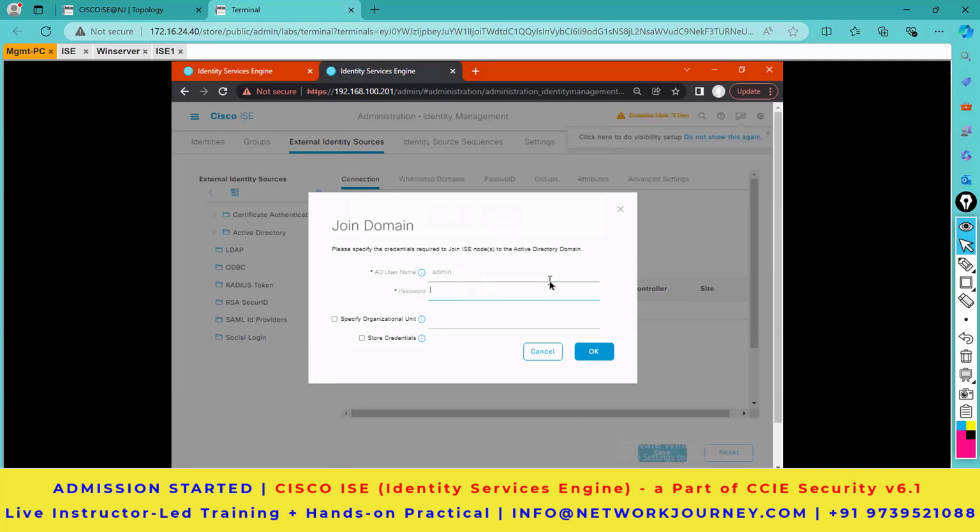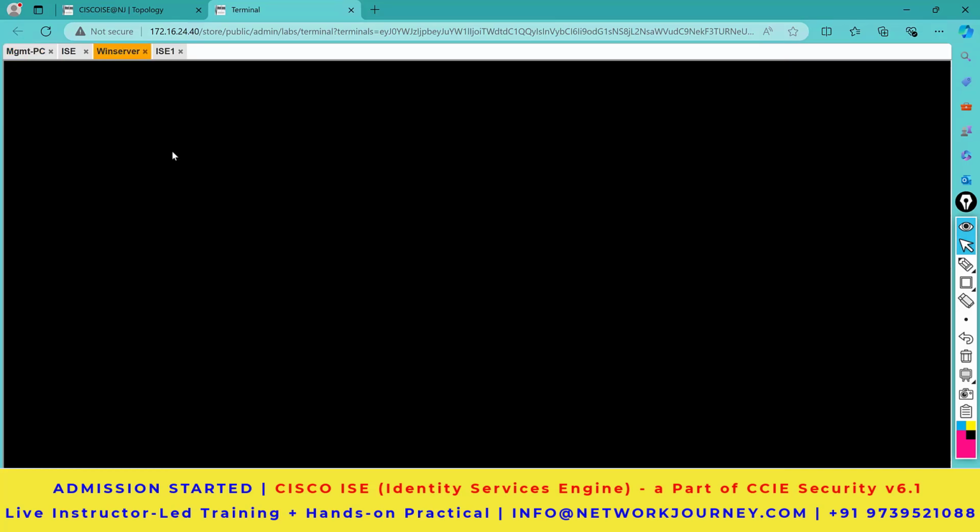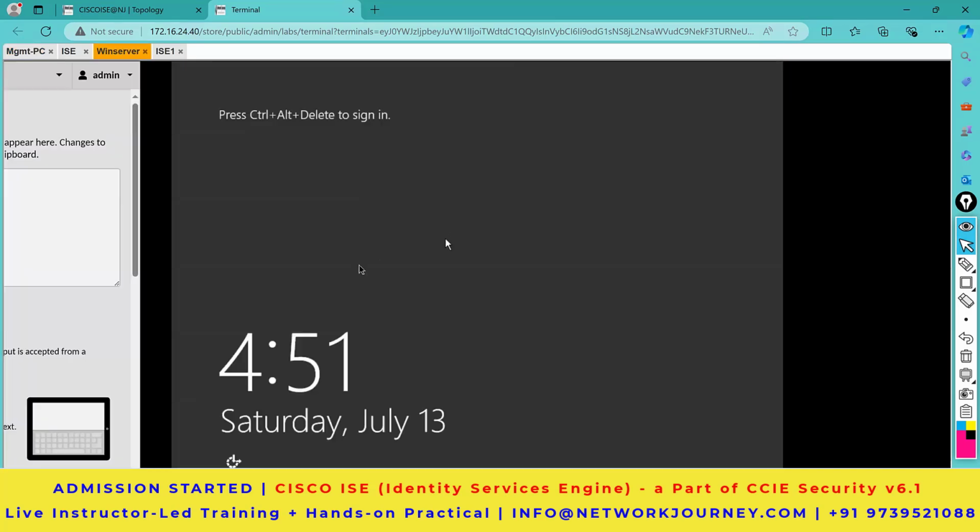This is to log into the AD machine. It's administrator and the password is test123. Let me quickly check the credentials here. This is the server.